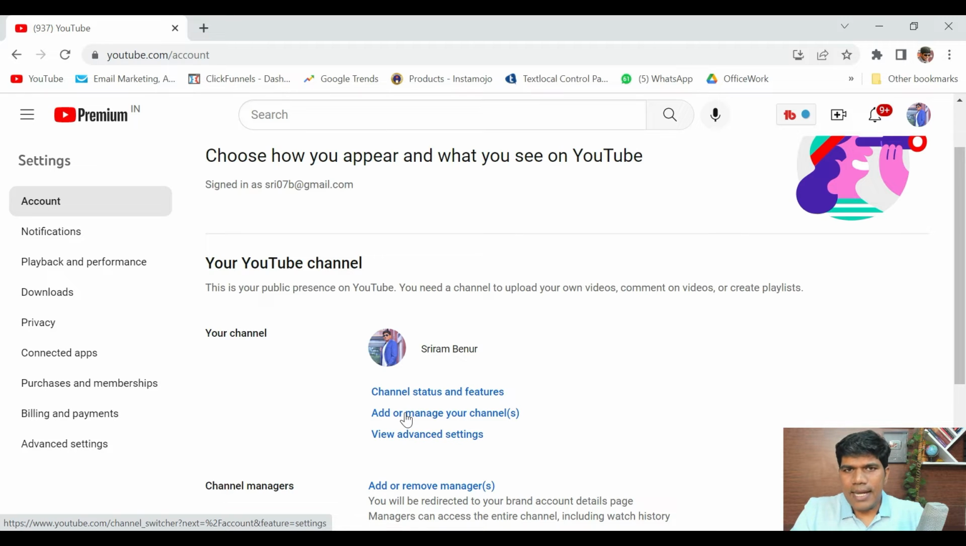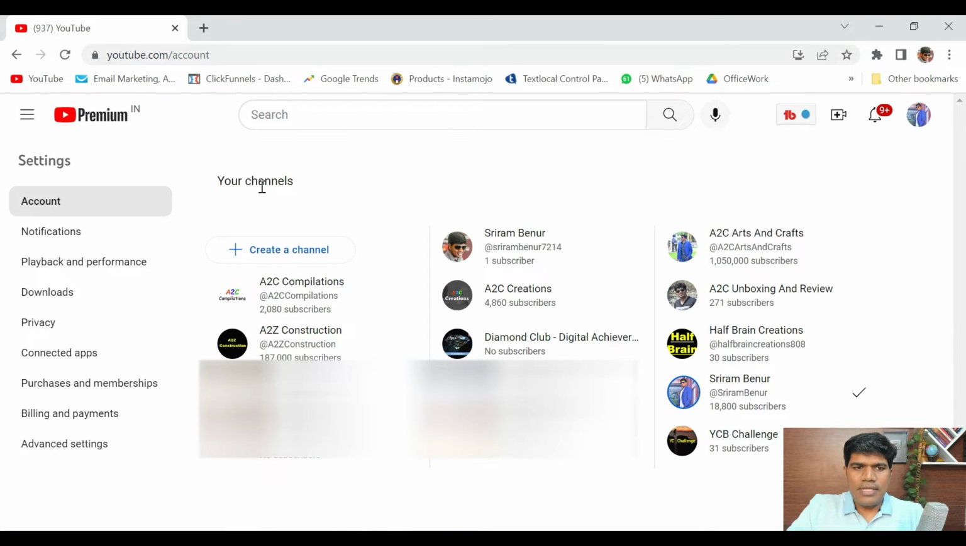Now, if you're going to create a second or third channel or multiple channels, in that case, you're going to see as add or manage your channels. So just click on this. Once you click on this, this is how it is going to show, and it is going to show all the YouTube channels that are associated with this particular Gmail ID. You could see all the channels that are here. You need to click on create a channel.